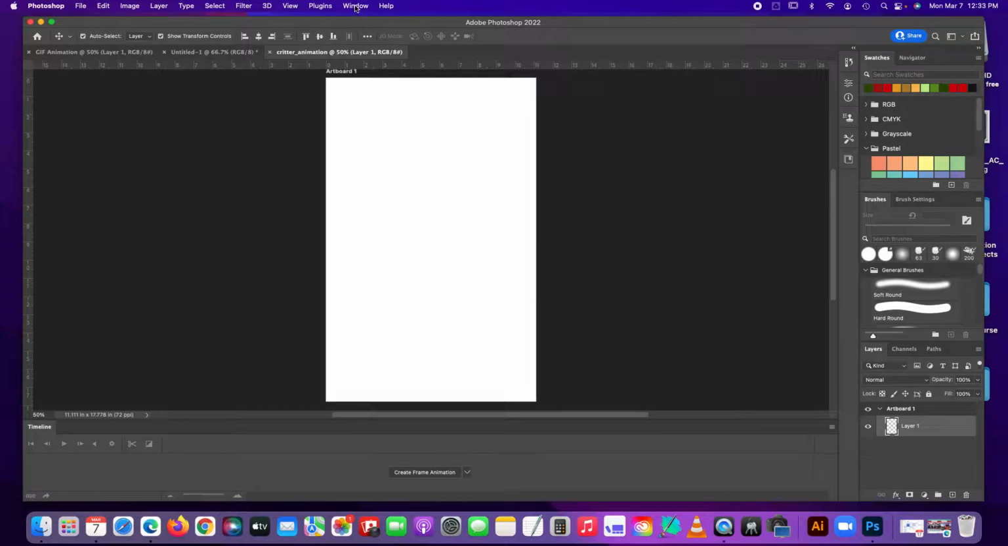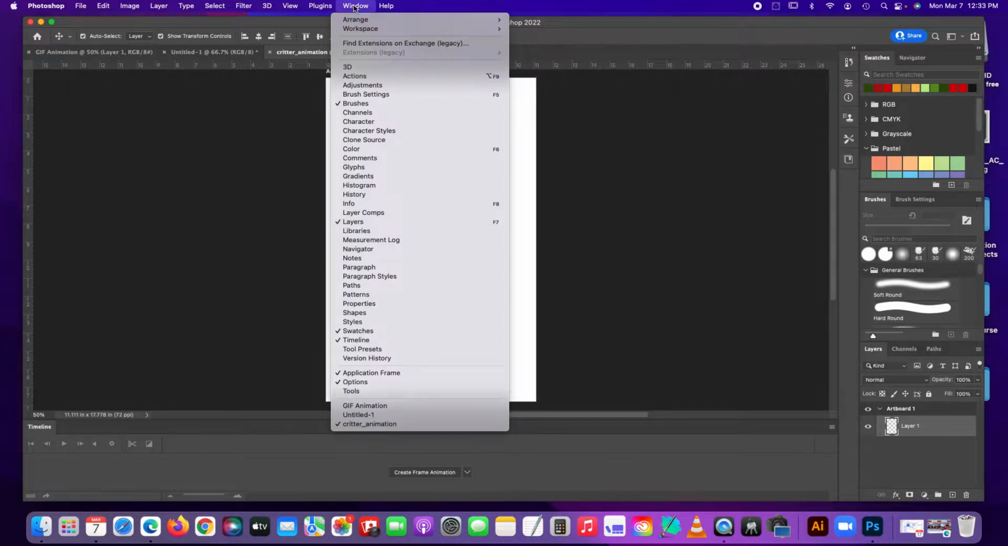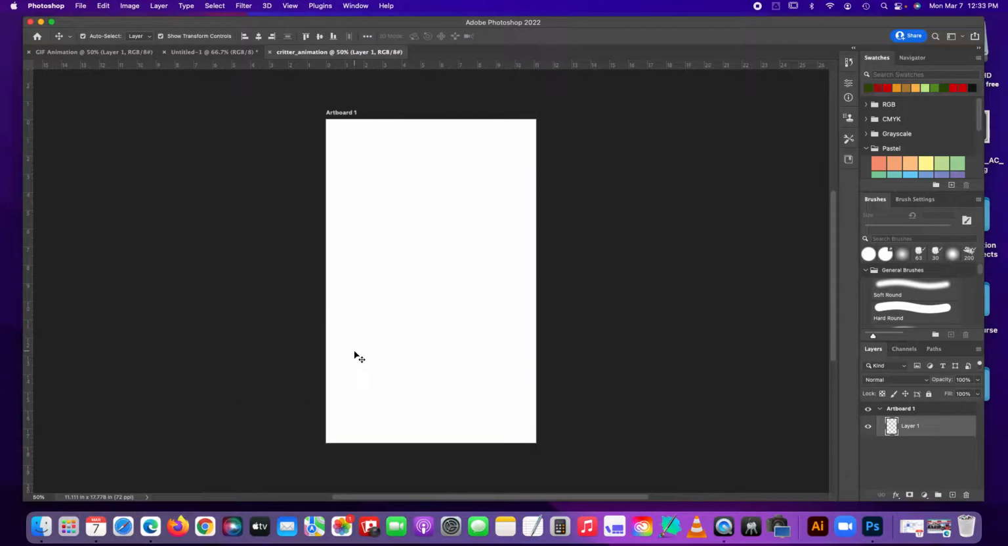Now the next thing I'm going to go to is window, and I'm going to take away the timeline, because when you first open this up, if you haven't done timeline animation, this won't be active. So I'm going to click that off, and this is most likely what your screen is going to look like. You don't have that little timeline button bar at the bottom because you haven't activated it. So after I show you how to import the images, I'm going to show you how to activate that as well.